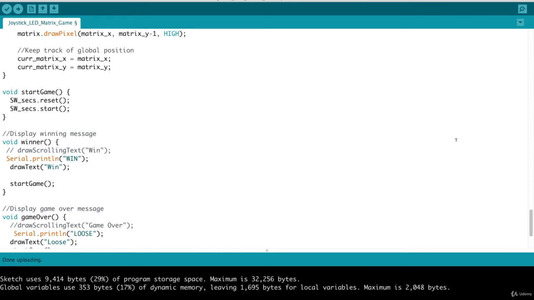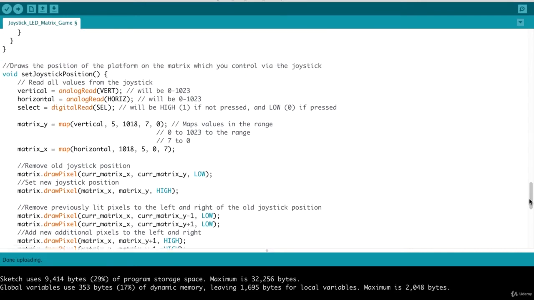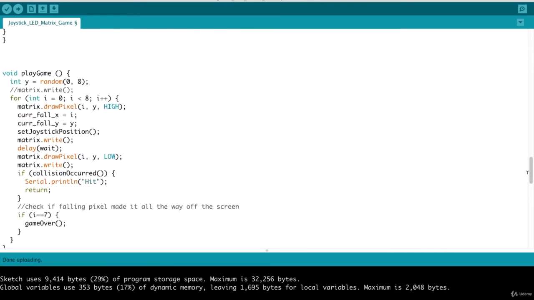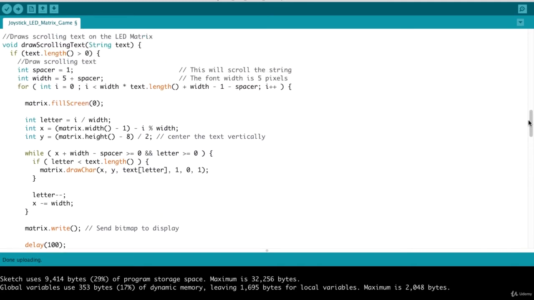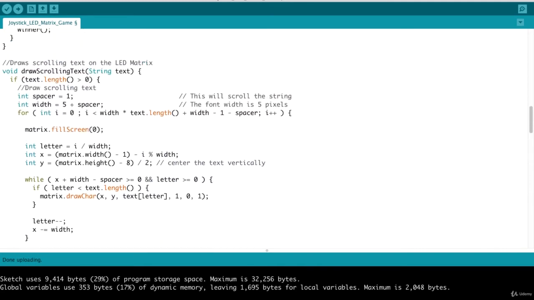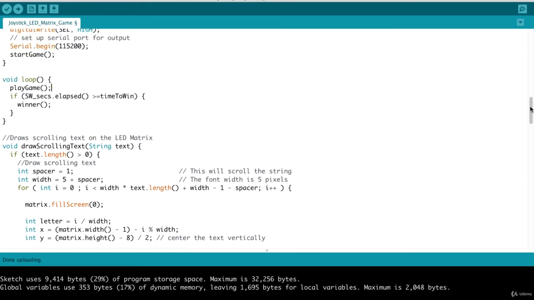So as far as the displaying of the scrolling text and displaying of text on the screen, there are a few functions that we can use that leverage the max panel library, and here they are. You simply pass a string into it, and it takes care of drawing the text on the LED matrix. To draw the scrolling text, you can use this function. You simply pass the text in and it's going to scroll that text across the screen. So two handy convenience functions for you there.